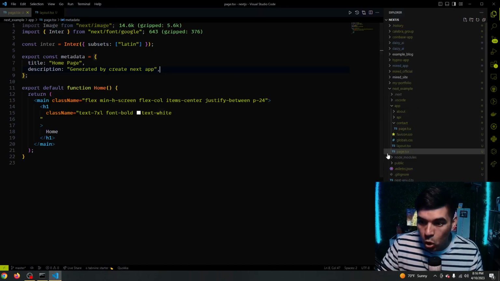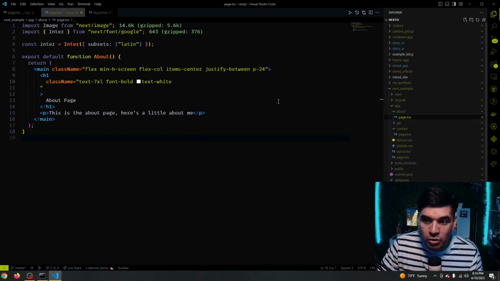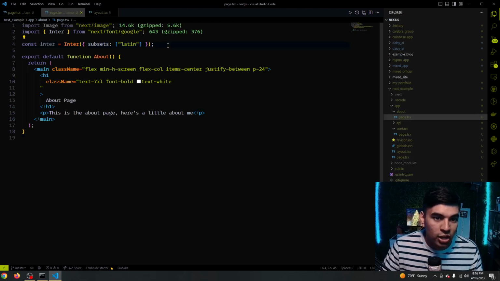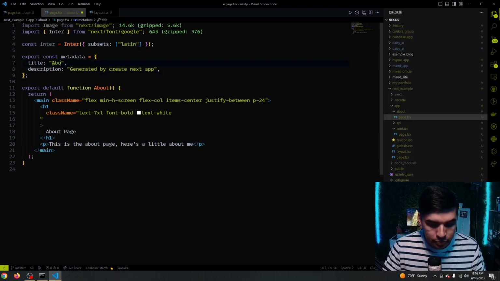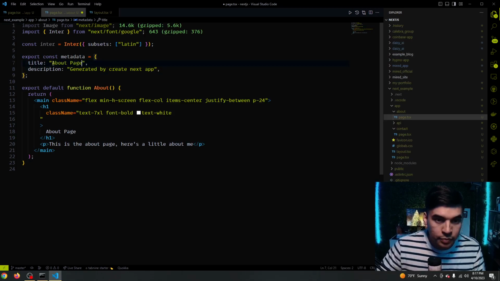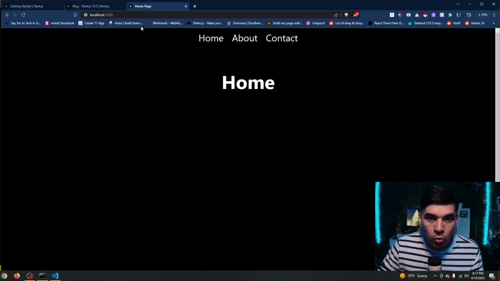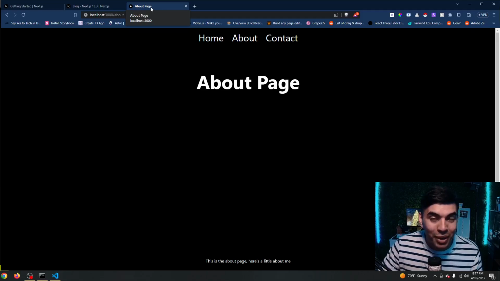And if we go over to our, let's say about page, and we paste that in there as well. And now we say this is going to be our about page, right? So now realistically, we're on the home page. When we click on this, now the metadata should change to about page.